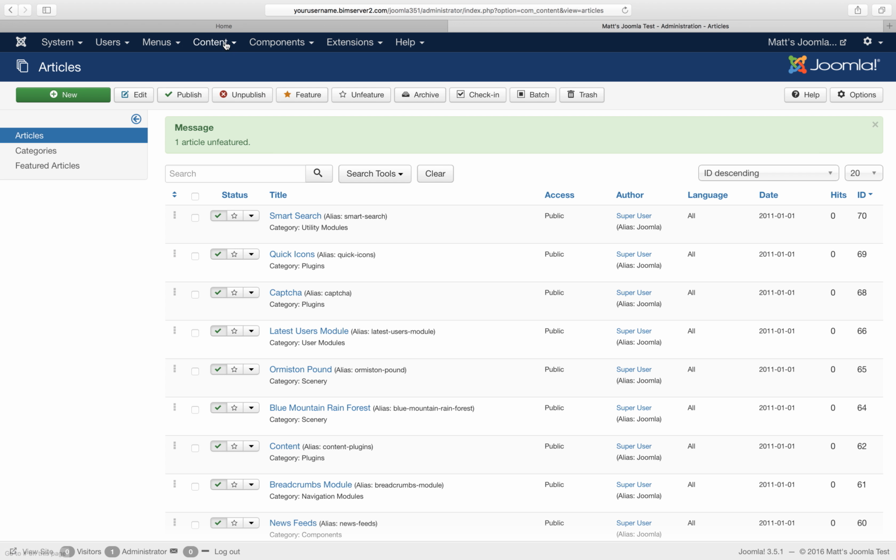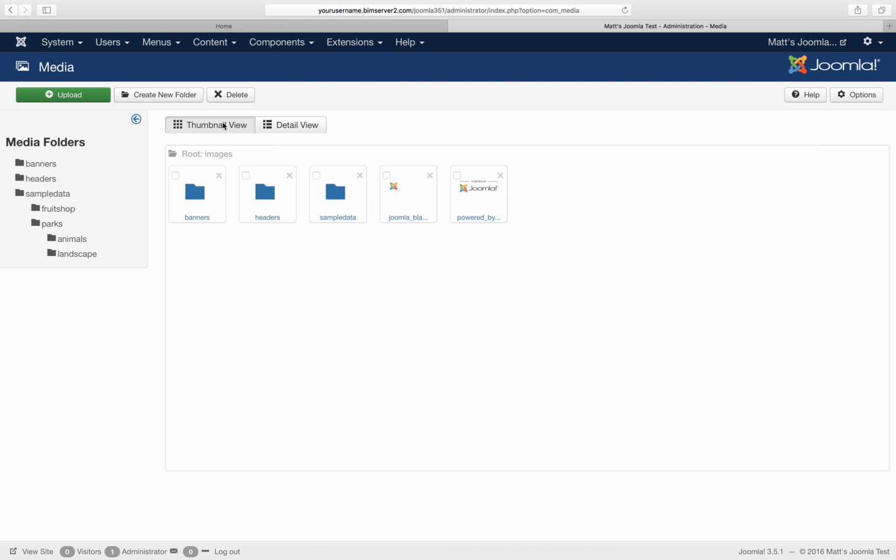Okay. What else do we have? Media. This is where I upload pictures, and this is what I got with my sample data. And you can create folders to organize your media. You obviously can create subfolders. And if you want to upload files, you can upload them here. Okay, that's the content menu.